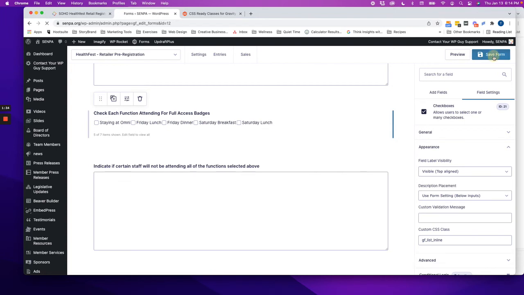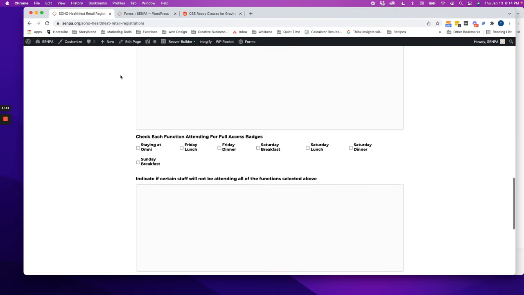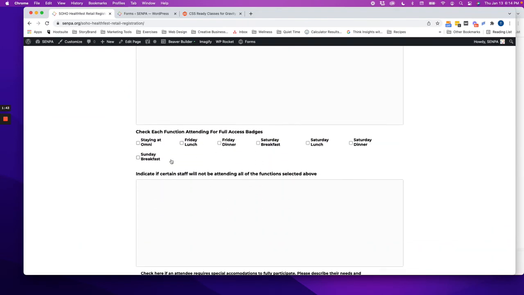one column. We'll save it and I'll show you how that turns out. Now it's inline versus in one column. And that is how you turn a one column checklist into an inline list on a Gravity form.